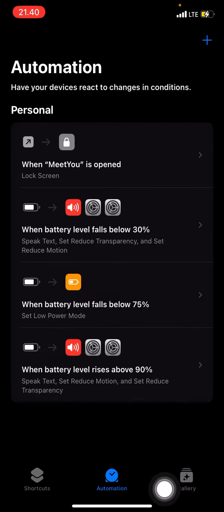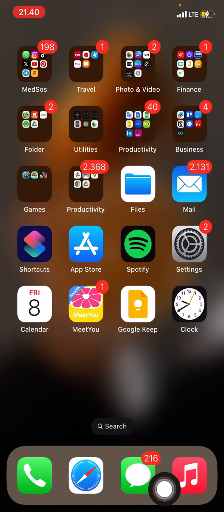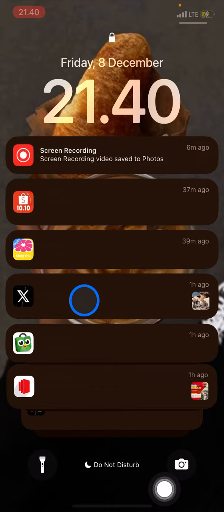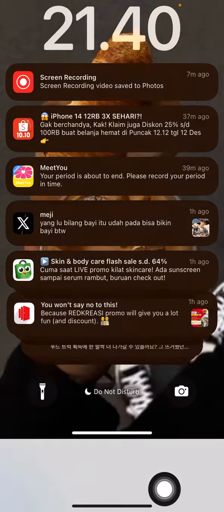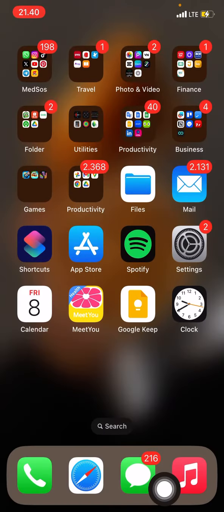For the next thing, we have to check whether we already created the application lock or not by clicking the application that you locked before, and you can see it's automatically locked. So that's the way how to lock the application on your iPhone.